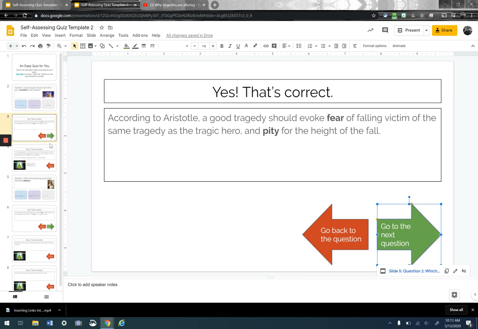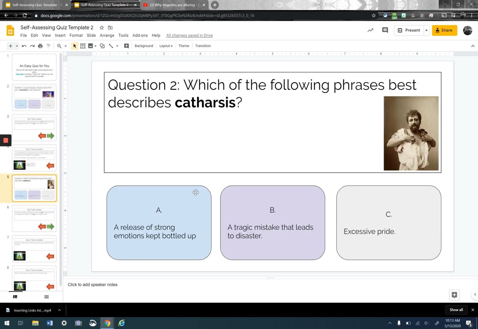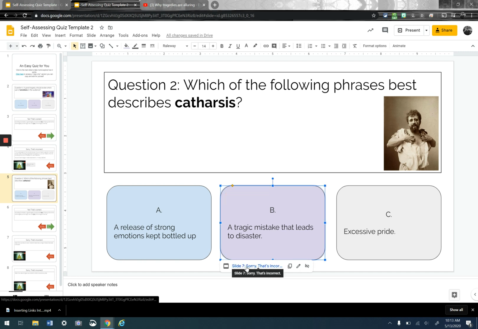Okay, so this one had a generic incorrect answer slide, right? The other question had explanation slides, right? So if you got it wrong, there was an explanation of why you got that question wrong, right? So I can click on B, and it takes me to the little explanation. So this is slide 7, right?